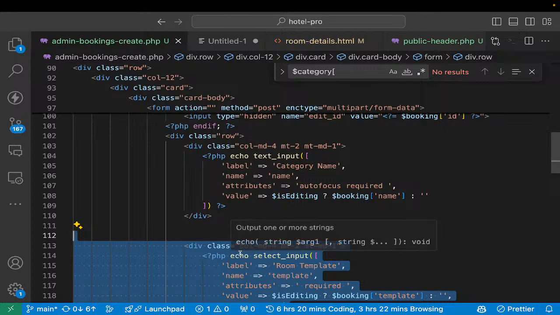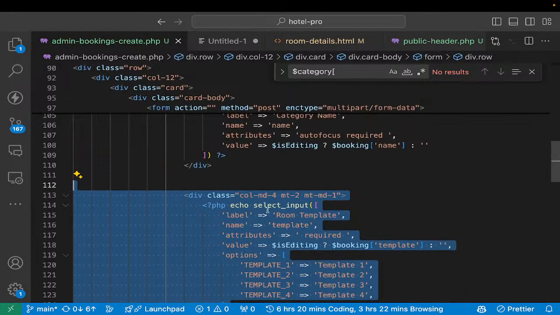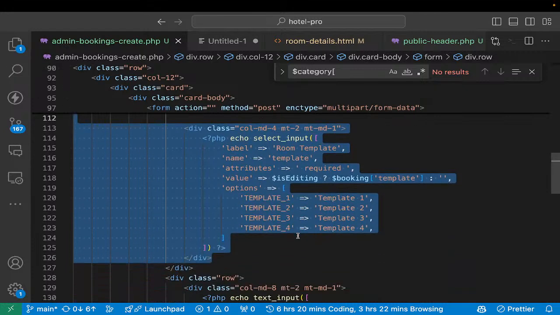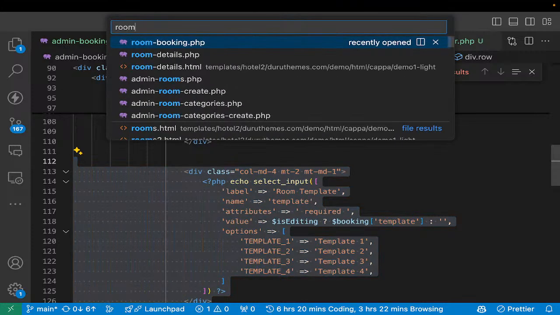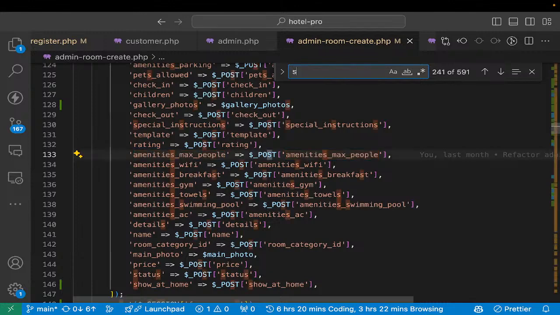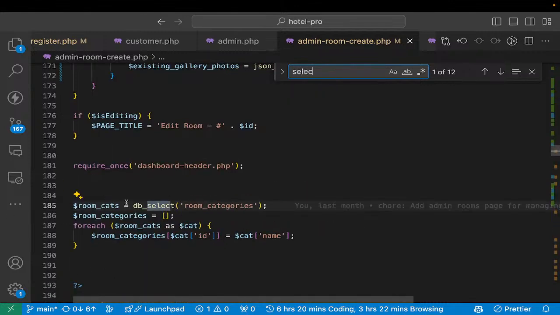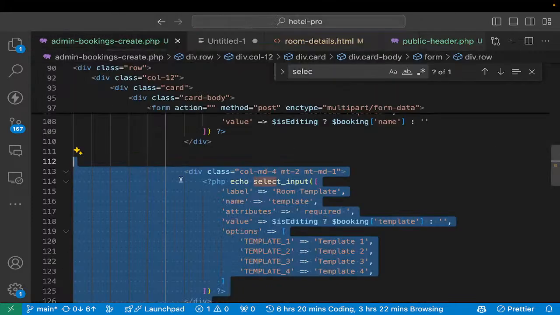So how do you get the drop down? I want to see who had a drop down already, so I should not suffer so much. Let me remember, for example, when we are creating a room, we had a drop down there of categories. So let me just copy this and come and benchmark from it.